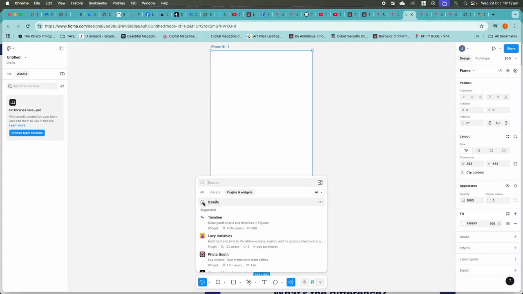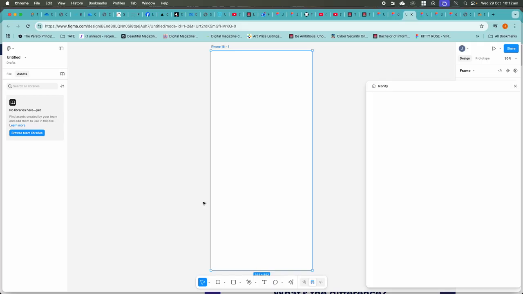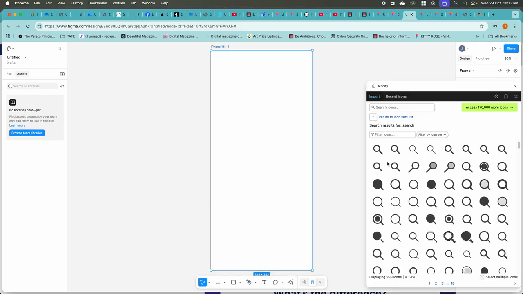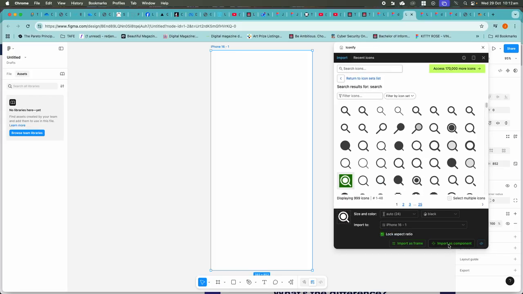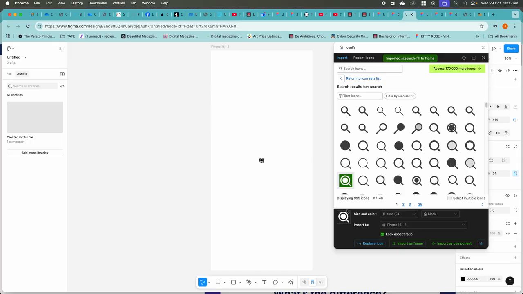So if you go to Iconify and just get a few icons, I'm going to get a search one because I think I need that. If you can see the option for import as a component, then do that. Don't design on the page, move it across onto the artboard out here. Once it's a component, it should turn up in your assets library over here.